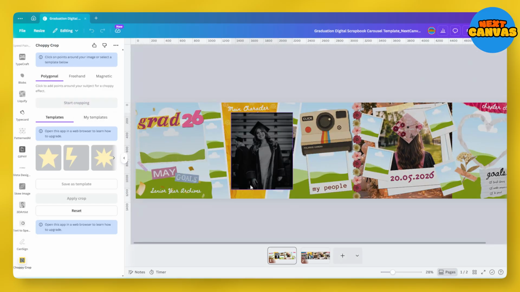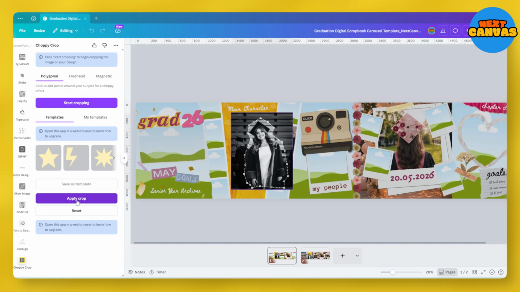You can keep the cut close to the subject or leave some extra space depending on the look you want. One important thing, make sure you close the path before clicking crop. Once you click chop, your cutout image will be ready.